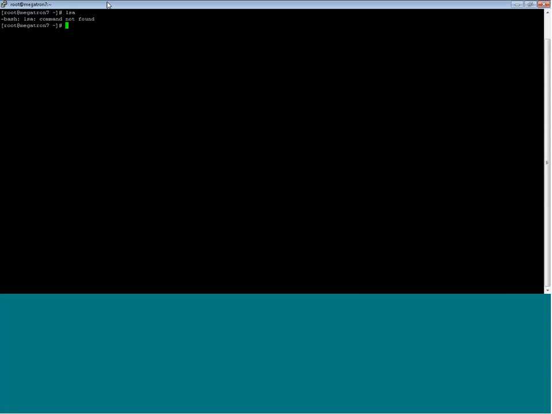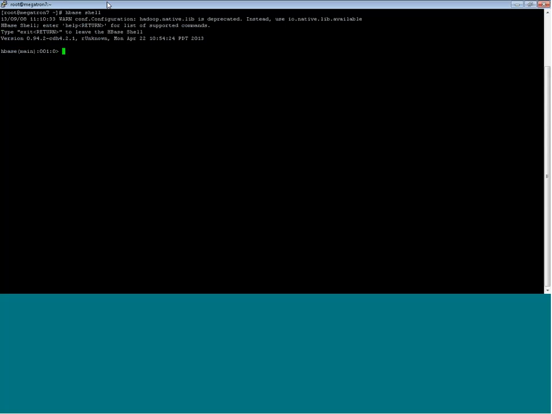So, how do you log into HBase? The way you log into HBase, some basic commands on HBase is you use HBase shell. So this is how you log into HBase. This is your prompt for HBase shell. It's written in Ruby, so you can actually write Ruby scripts and do whatever you want to do.